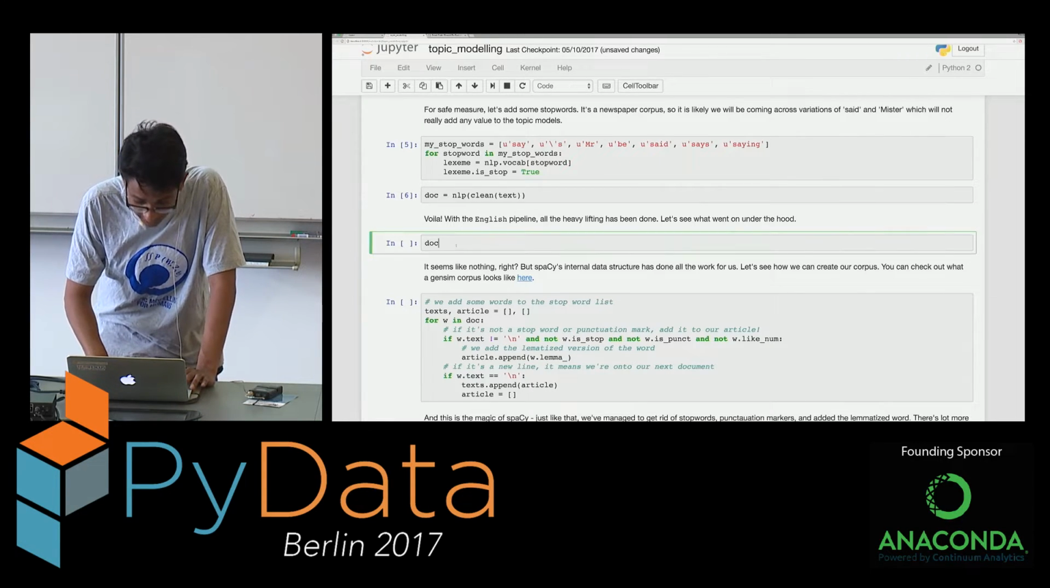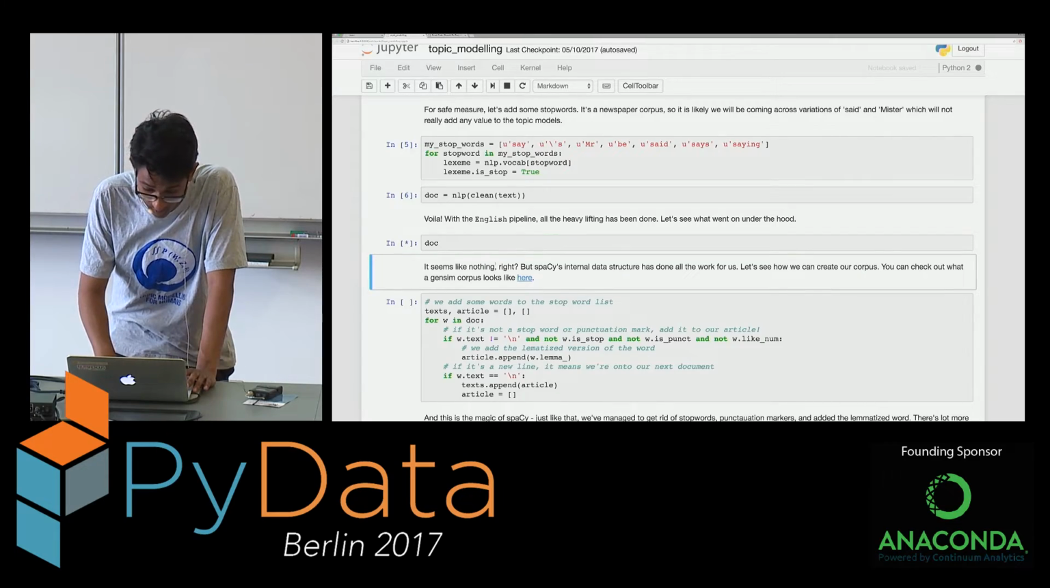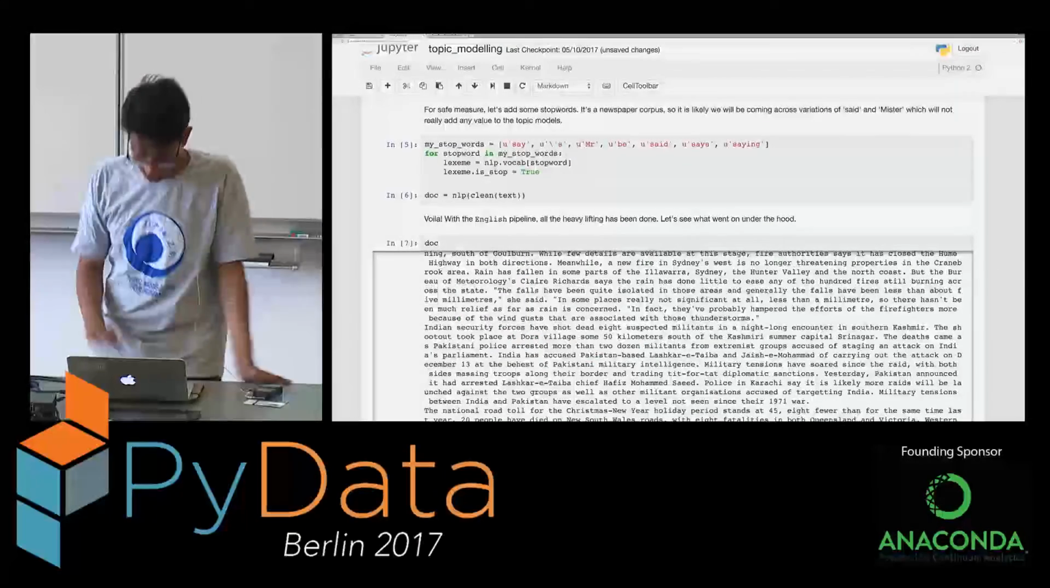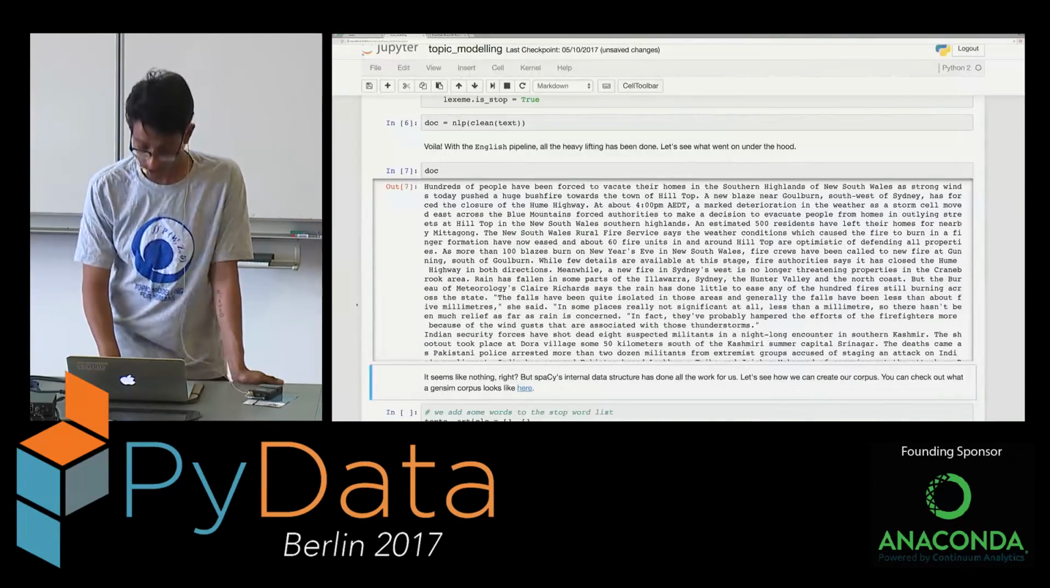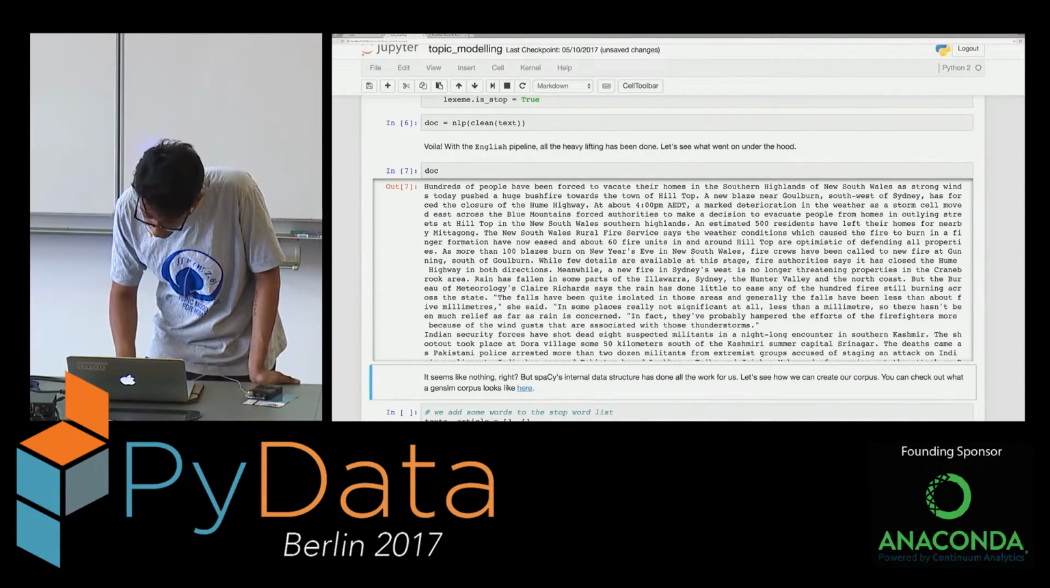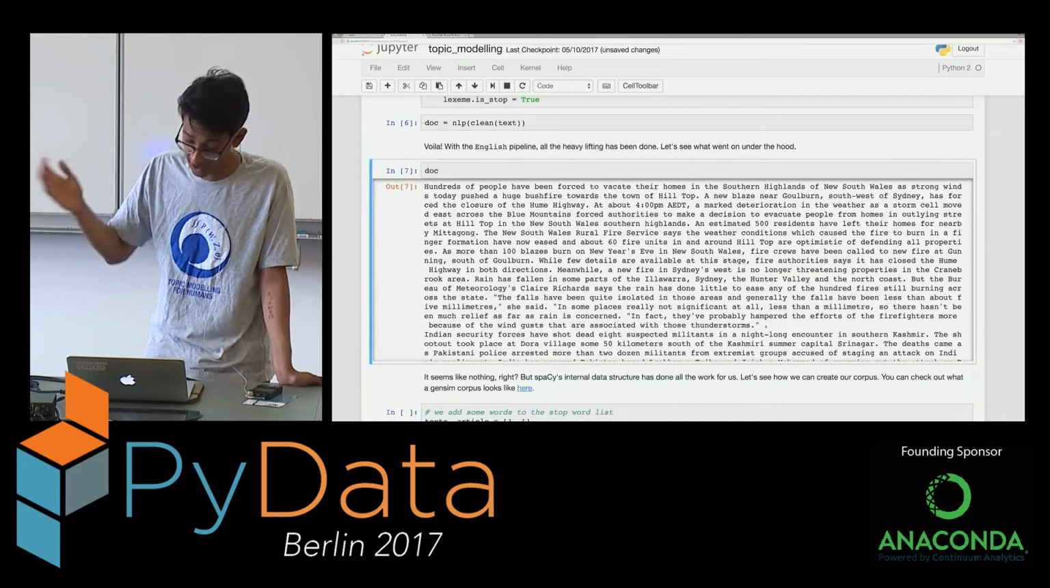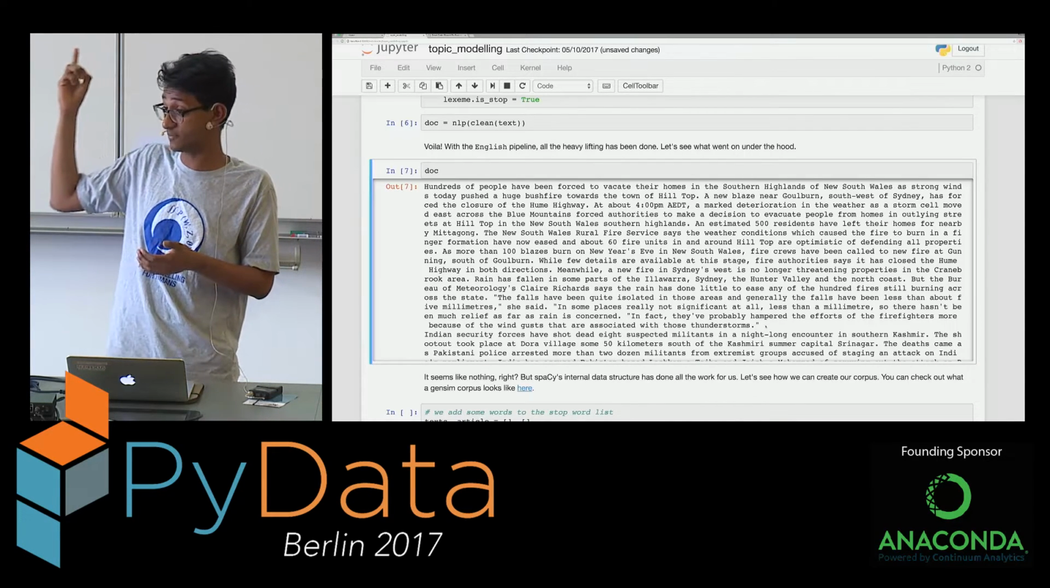So now we're going to see what this looks like. Now I reckon this is the most important cell in the whole notebook. So let's look at our output. You can see hundreds of people have been forced to vacate their homes, so on and so forth. That's the beginning of the text.